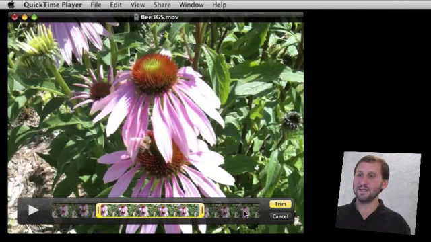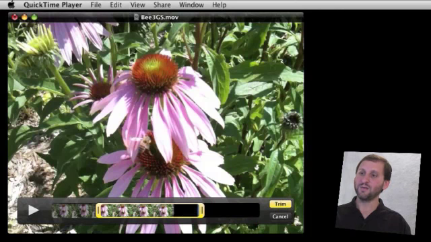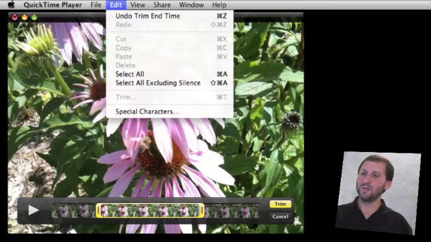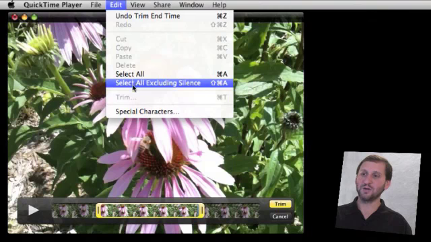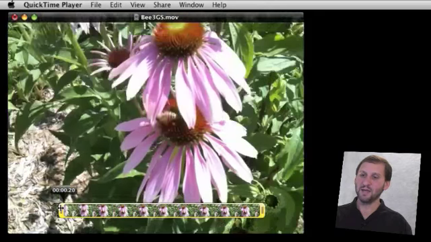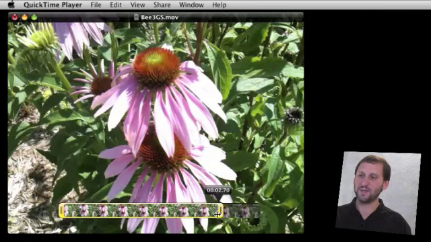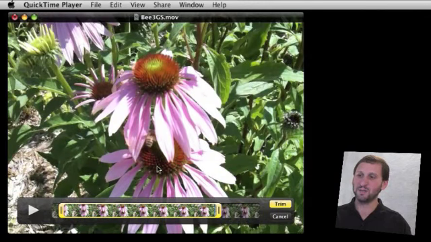For instance, instead of seeing the little thumbnails at the bottom, you can hold the Option key down and it shows you the waveform at the bottom. So if you have somebody talking, you can see clearly where they start talking and where they stop talking, and trim easily like that. Also, you've got the ability to select all or select all excluding silence. So what that does is basically try to figure out where people are talking and where they're not, and it excludes the beginning to the end where it's just quiet.